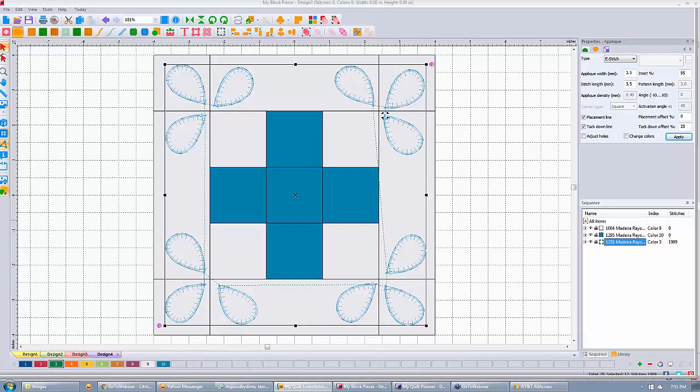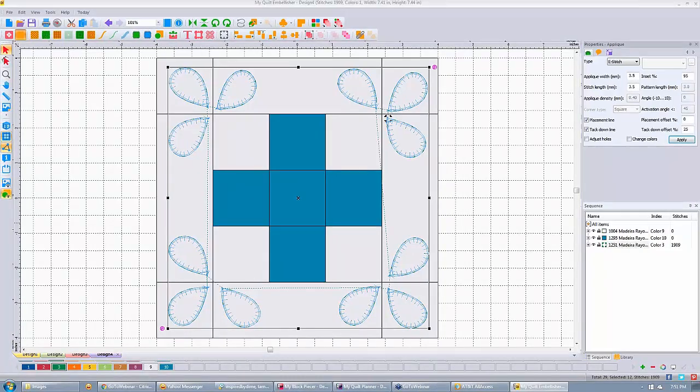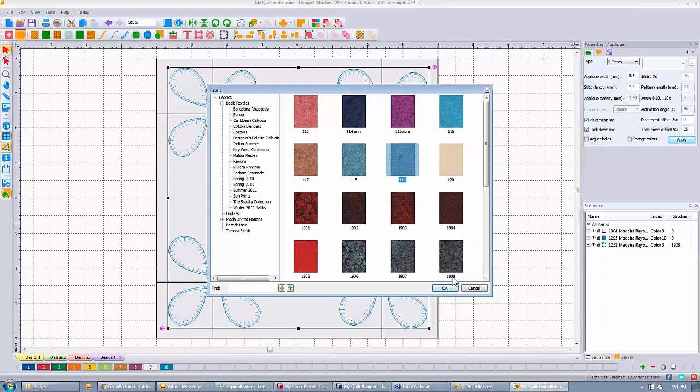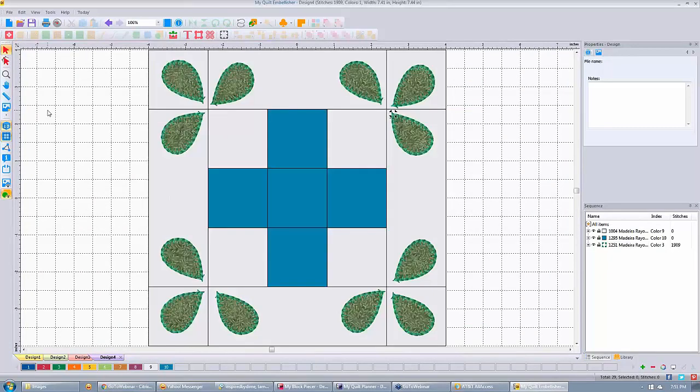Okay, I was going to say, all these designs are artwork, and they're not stitches, so you can't just stitch those out, correct? Correct, correct. Yeah, it's artwork. You have to convert it to stitches. It's not stitches to begin with. And that's an ugly green to use on that fabric.